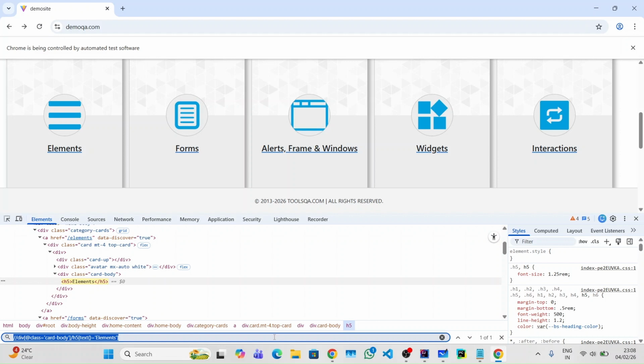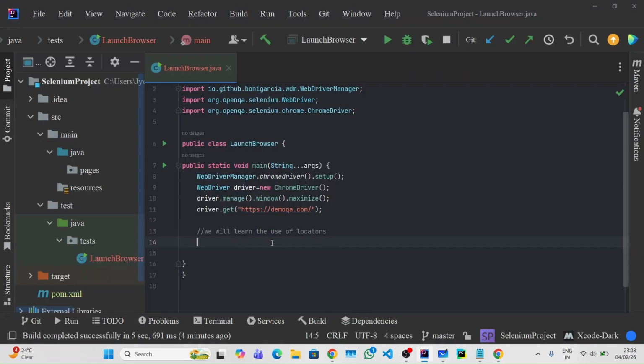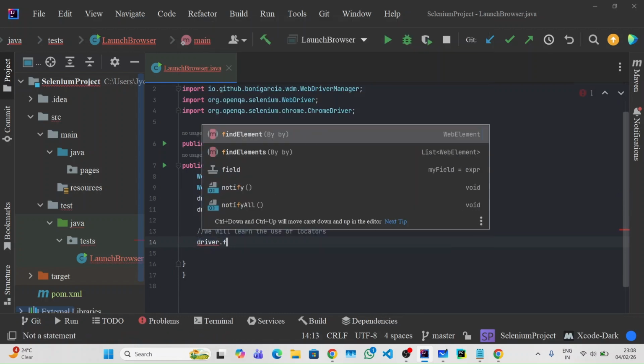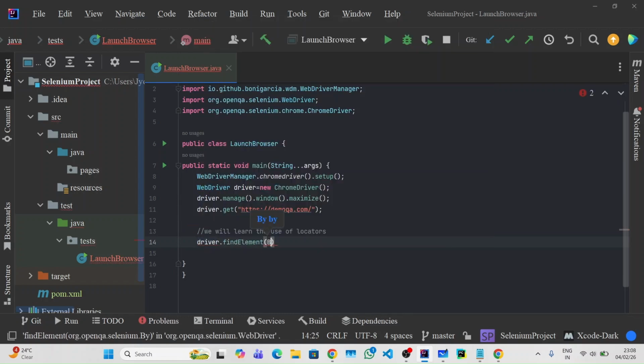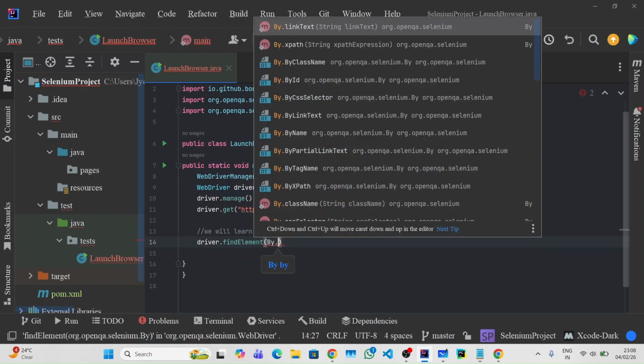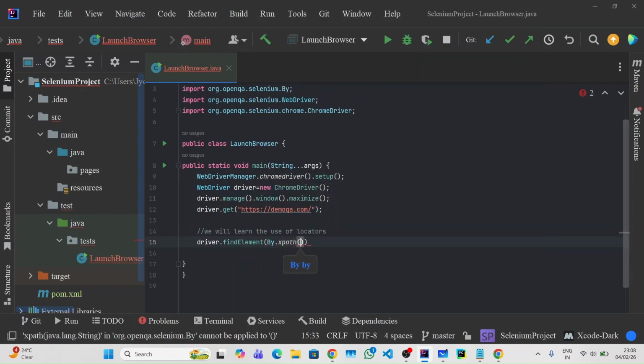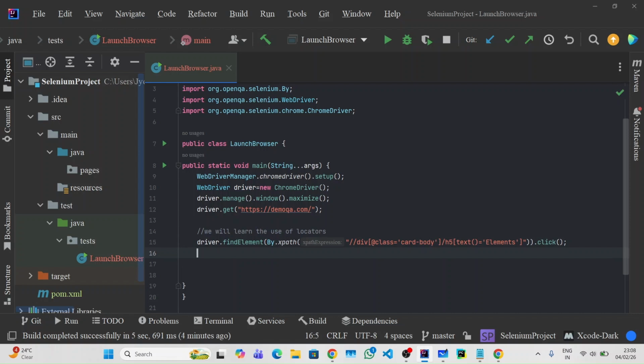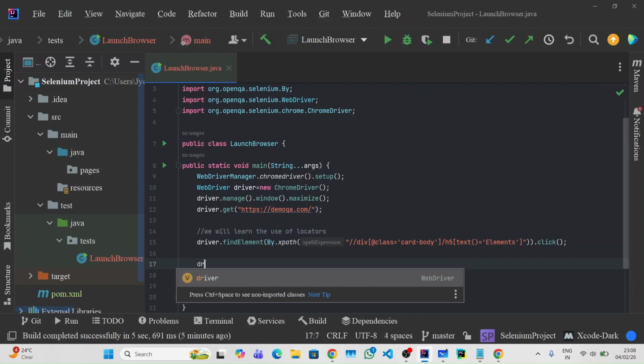This is the XPath we have created for this card. Now let's perform it in the script. So driver.findElement(By.xpath( and paste it here like this, then .click(). That's how. Let me execute this script. Let me do one thing: let me close the driver as well, driver.quit().